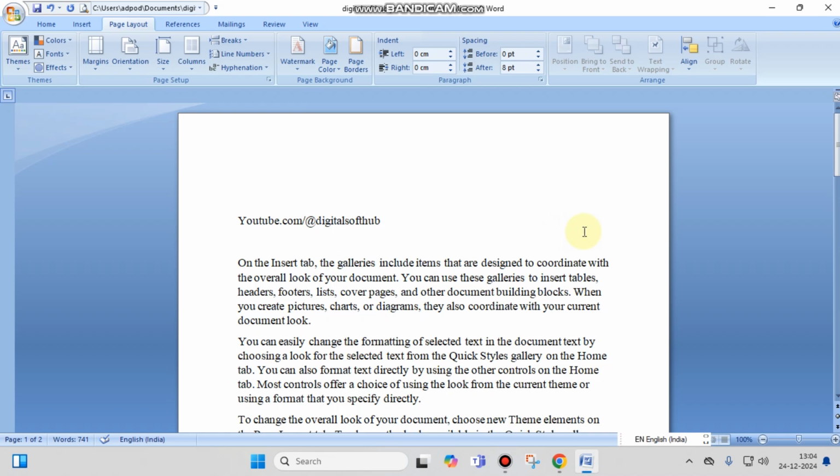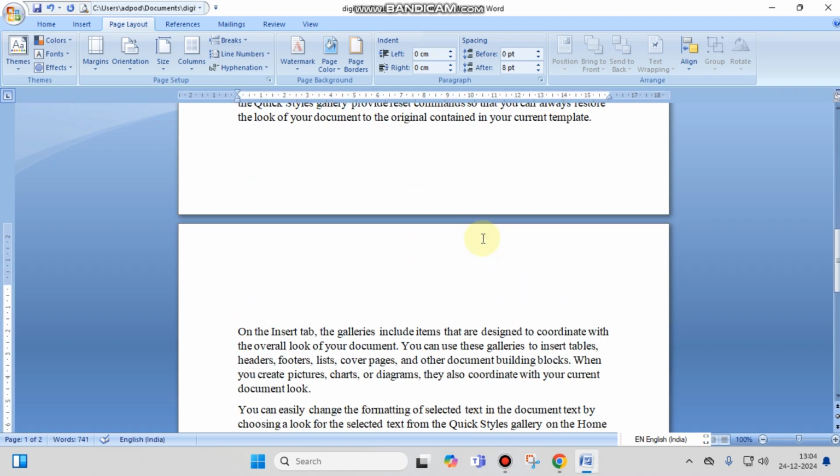Hello friends, my name is Abhishek and today in this video I am going to show you how to give different page colors to different pages in MS Word. So friends, for this I have taken two pages to show you the trick.